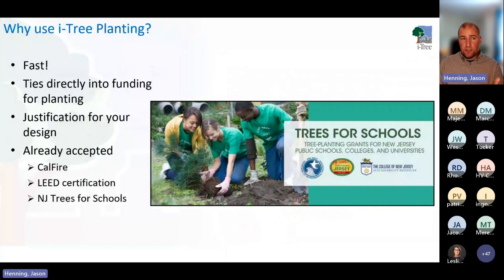So reasons to try iTree Planting: it's really fast to use. You can just give it a try for a few minutes to see if it'll meet your needs. It really ties directly into funding for planting. So if you're interested in planting trees, iTree Planting is a great tool to look at. It can provide justification for your design, for why you're planning to plant trees in that way. And it's already used by a bunch of folks.